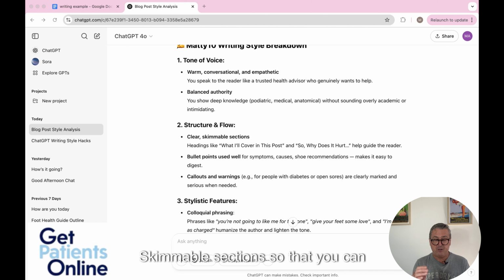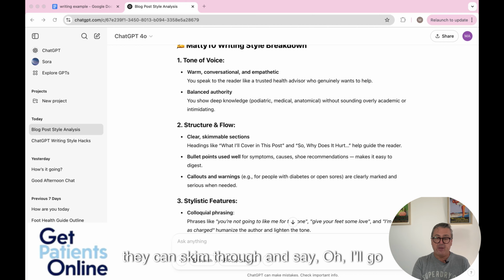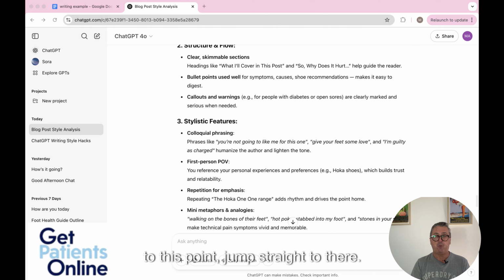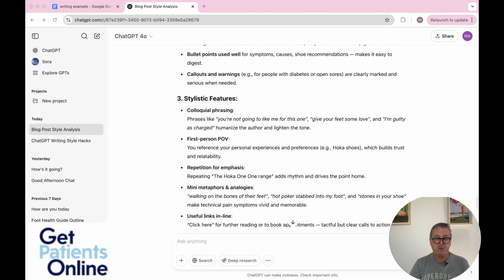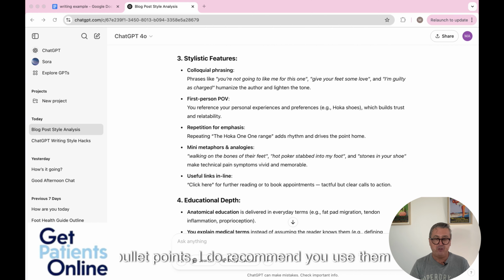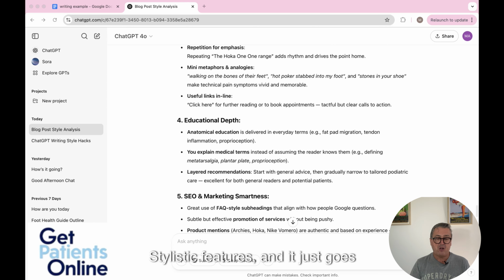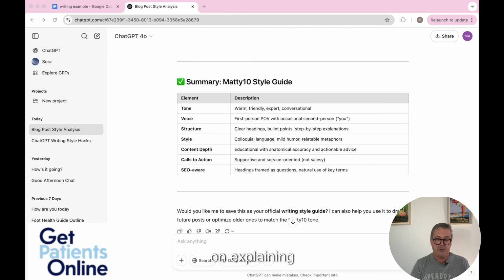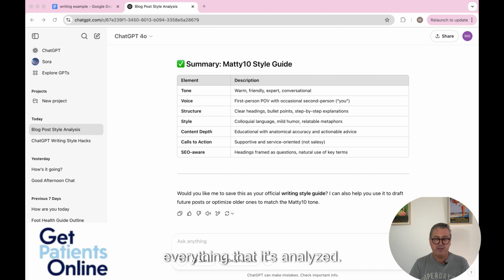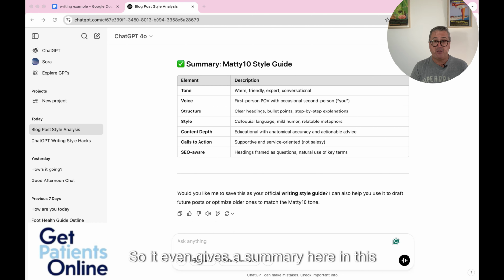Skimmable sections. I use dot points quite a bit because that way people can skim through if they don't want to read a lot of stuff. Rather than just getting out and leaving, they can say, oh, well, I'll jump straight to this point. So bullet points, I do recommend you use them a lot in your posts. Stylistic features, and it just goes on explaining everything that it's analysed. It even gives a summary here in this little box telling you exactly what your style is like. Okay, now let's try it out.